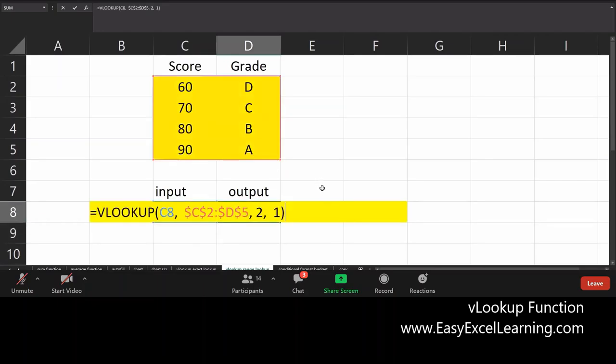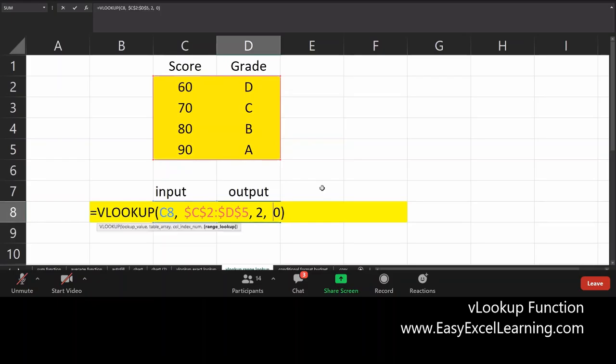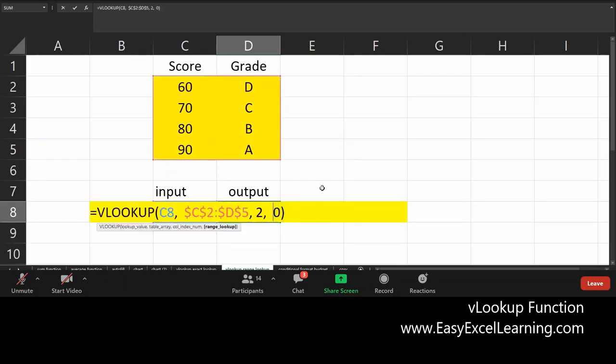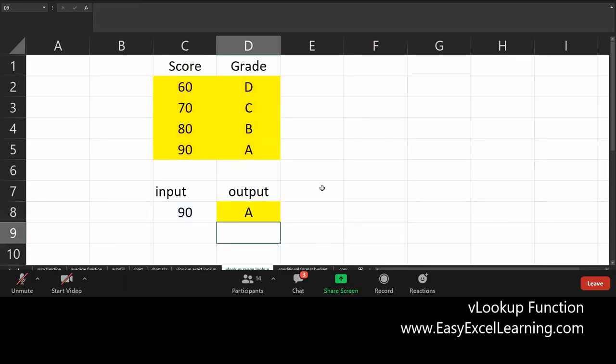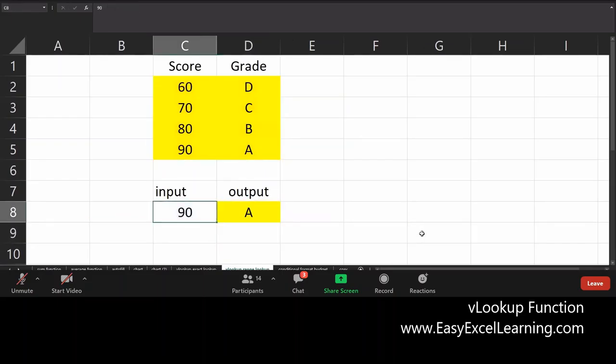And actually, a 0 also works here in this particular case. Why does a 0 also work? So a 0 or a 1 will work in this case. So why does a 0 work? Because it's exact match too. Yep, a 90 and a 90 is an exact match. But now, let me put it back to a 0 so you can see the effect here.